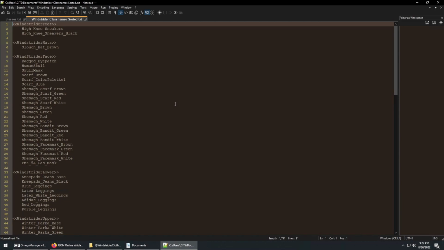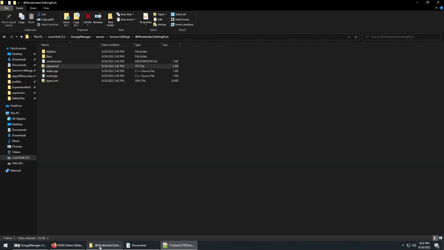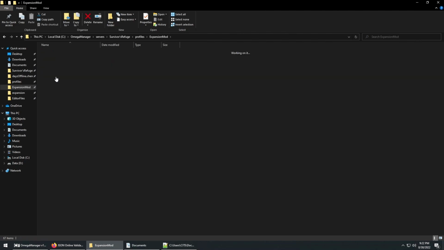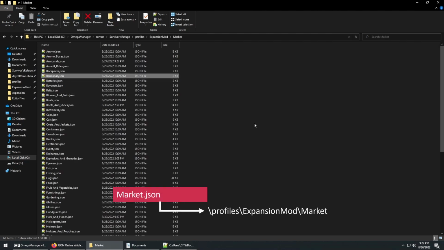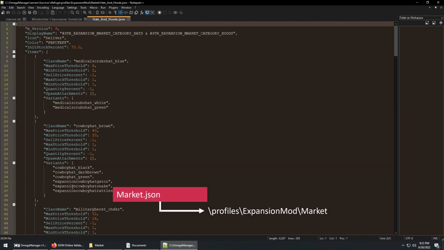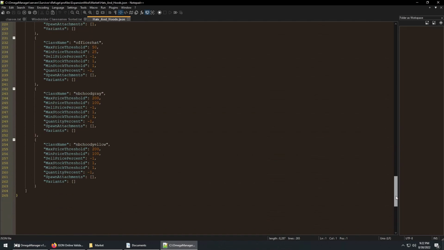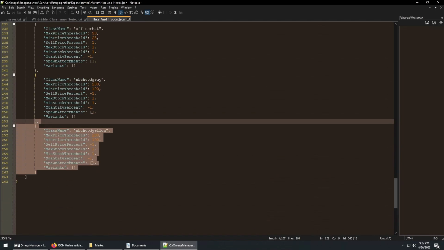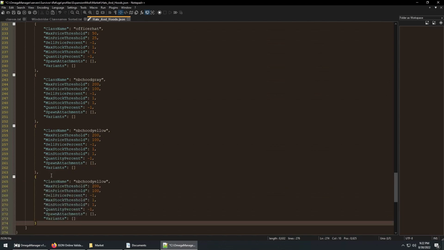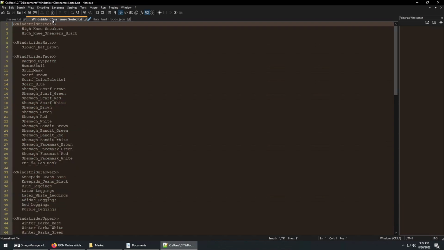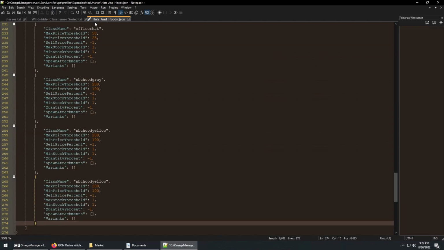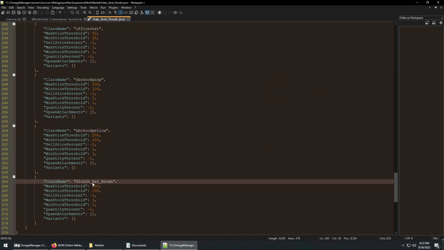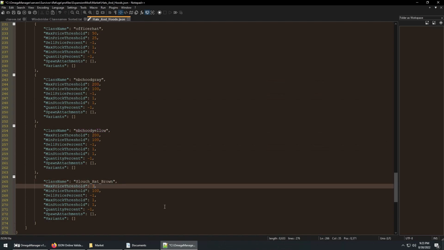Now, we can add items to the traders in a few different ways. The easiest is to just add the class names to an existing category. For example, we can add the Windstrider slouch hat to the hats and hoods market file. Let's go to the bottom of the file, and then duplicate the previous entry, and then replace the class name with one from our sorted list. And here we can adjust the price.